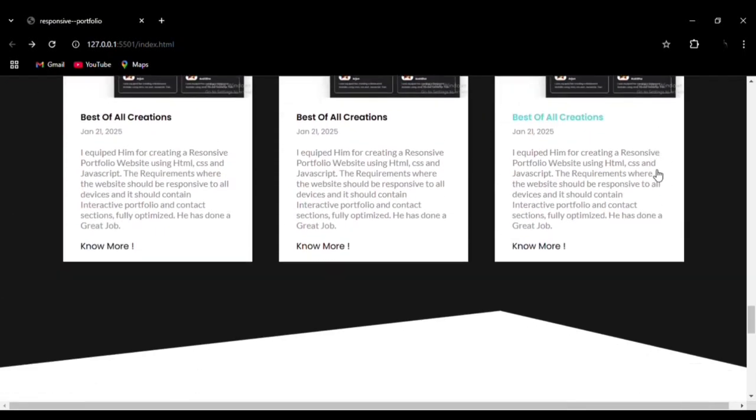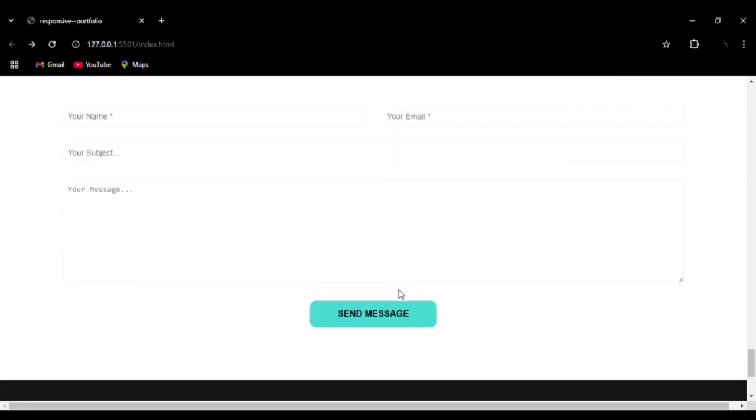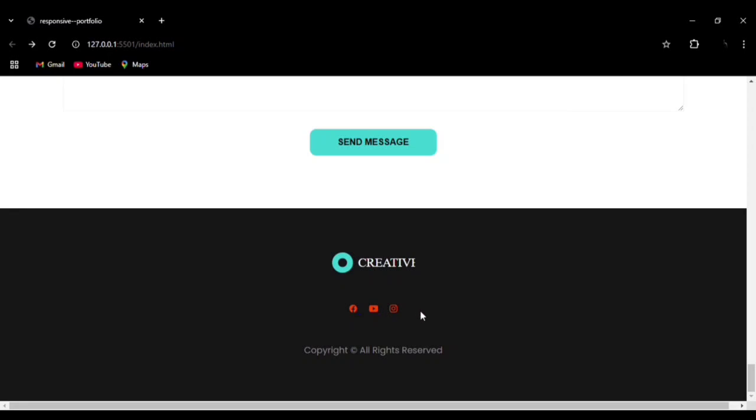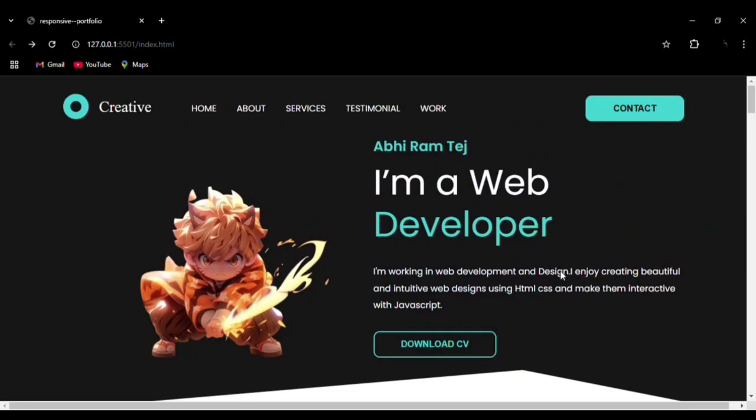Next we have our contact form, our icons, and the send message button. You can see the social media icons and copyright. This website is entirely responsive. That is, it is also available in mobile version.